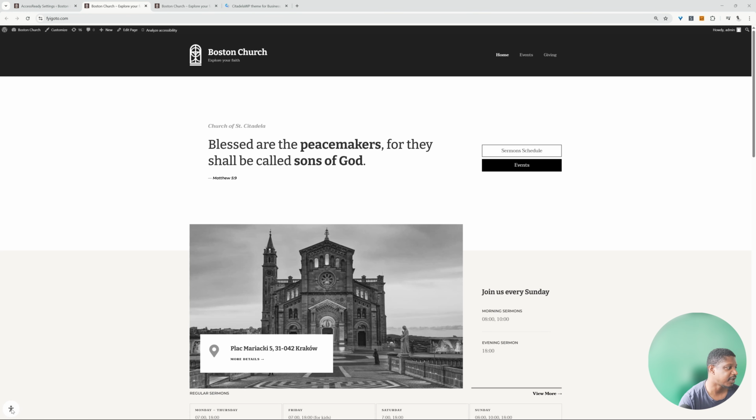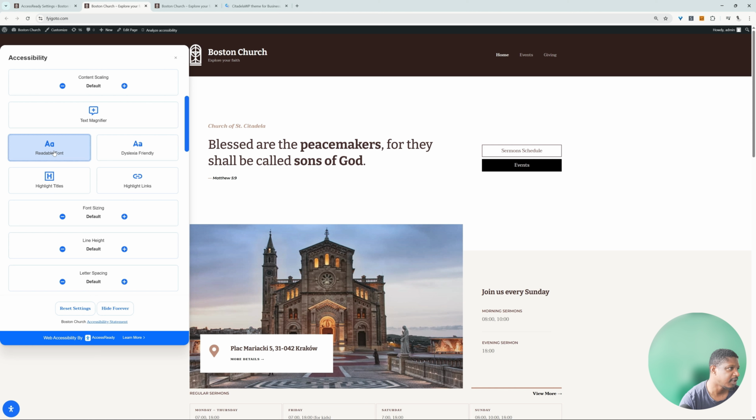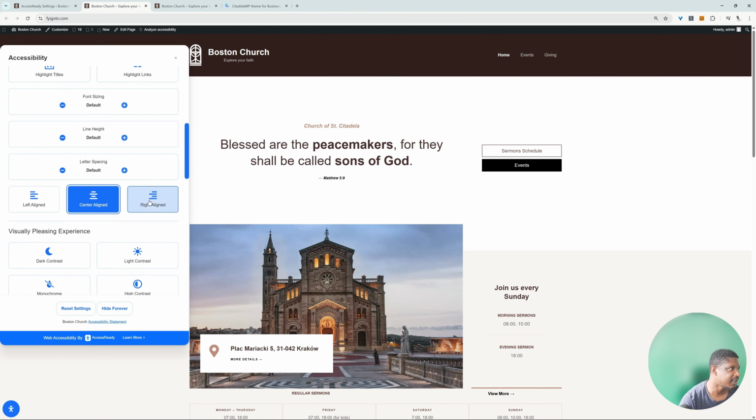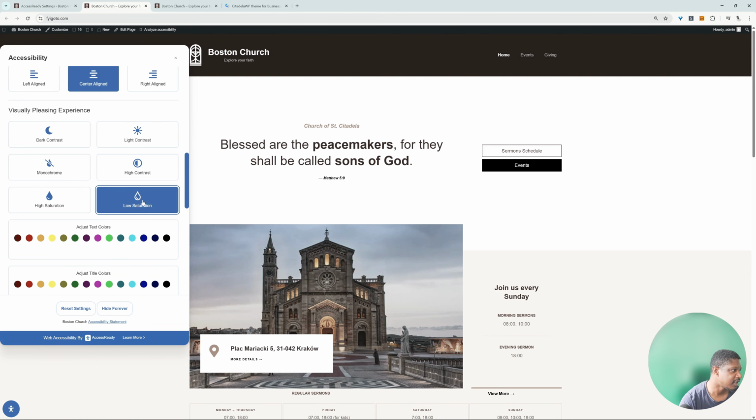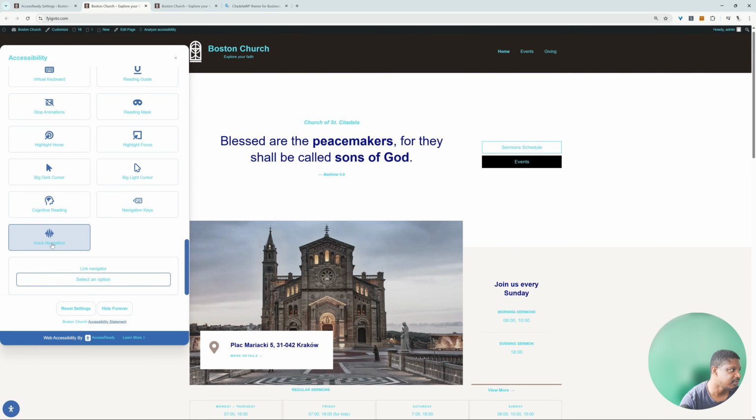Right, and here we've got our accessibility icon to the left. Okay, I'm going to reset the settings. All right, we can make our font more readable. We can go ahead and align all the text. All right, enable low saturation. We can even adjust the color of the end of the title. We've got voice navigation, and we can add a dark cursor as well. So there's loads of different options which we can go ahead and add just to make sure our site is not only compliant, but also inclusive.